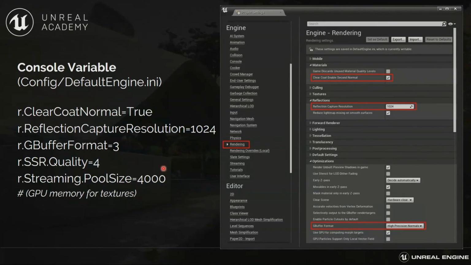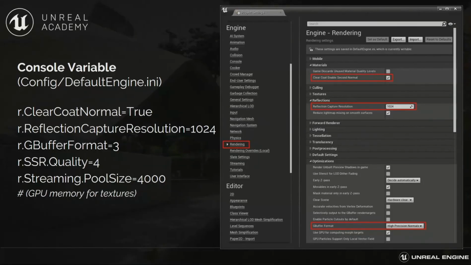This is the project setting that you can just reference. Oh, by the way, all the slides are going to be shared after the session, so that's why I put all the settings there for you to reference. The left side is console variables. You can add them in the config folder, in DefaultEngine.ini. If you type that in, it will apply these options. For reference, I just put it in here. I've seen these settings recommended.